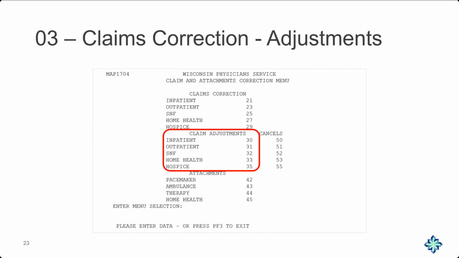So then you're going to get to this screen that has the submenus. And so I've just put a rectangle around the adjustments section because we're focusing on adjustments. A cancel is also a type of adjustment. You know, that's where you're going to completely void a processed claim. Then you would use these selections over here to the right. That's just for your information.